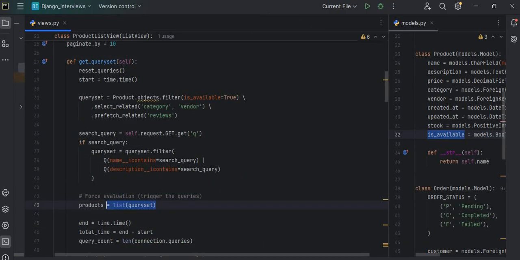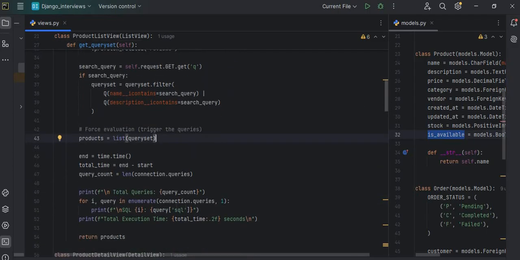This list(queryset) basically forces Django to execute the query immediately, and then connection.queries will show you logs of all SQL statements run during the view, and then I am going to print all these logs. Let me show you in the terminal.